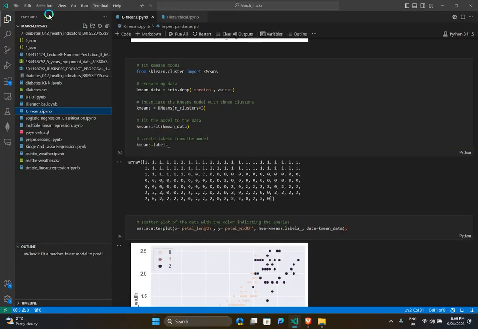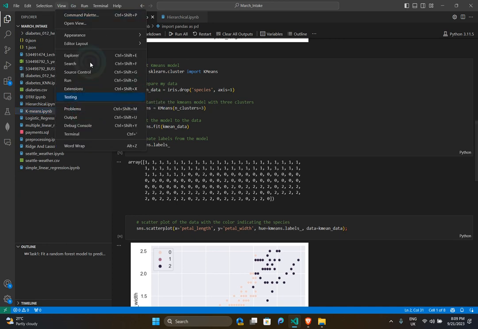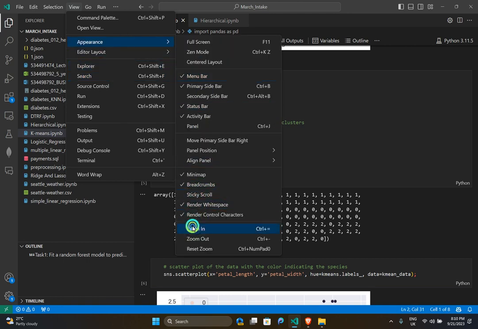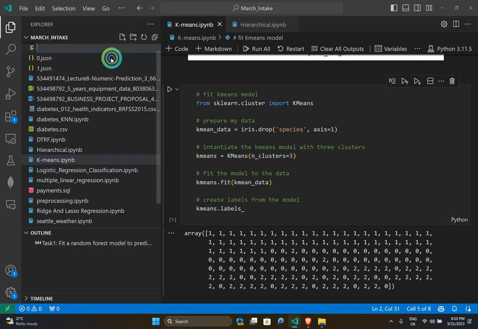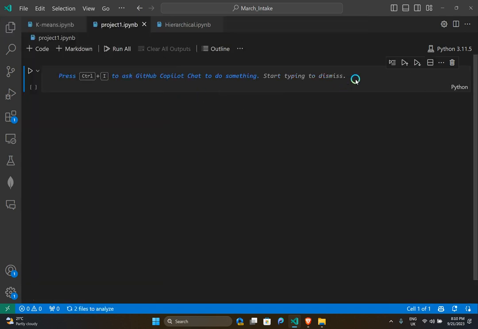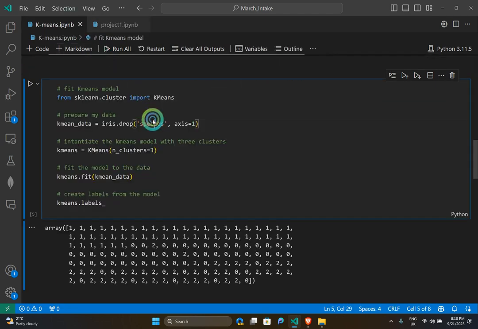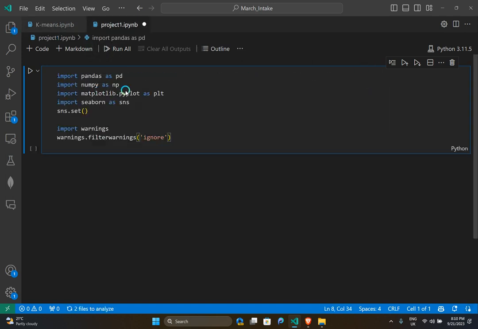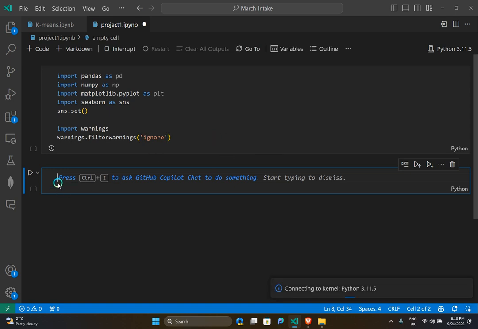So let's create a new notebook. I'll zoom in a little bit so that you can see what I'm doing. That should be enough. So this should be project1.ipynb. Then what we usually do is we start by importing libraries. So I'll copy that code from the K-means notebook. We import pandas, numpy, matplotlib, seaborn, and then warnings. Then we can run them.